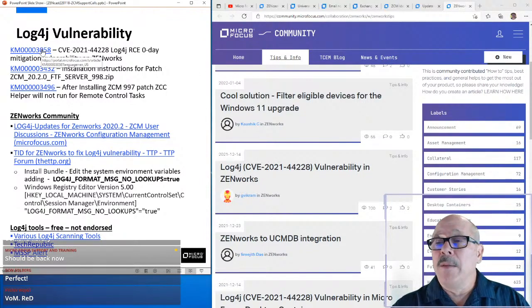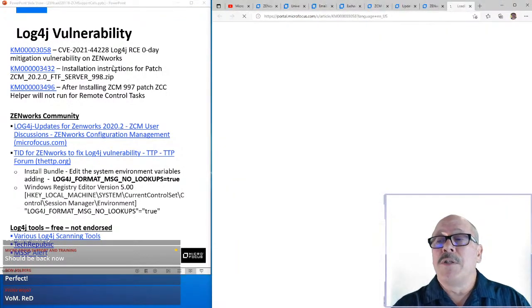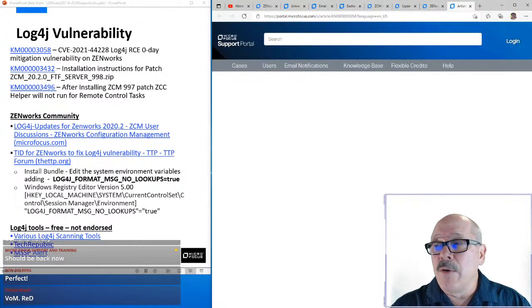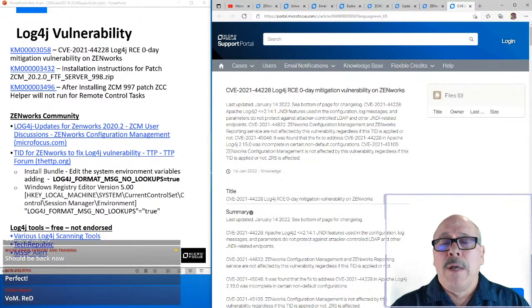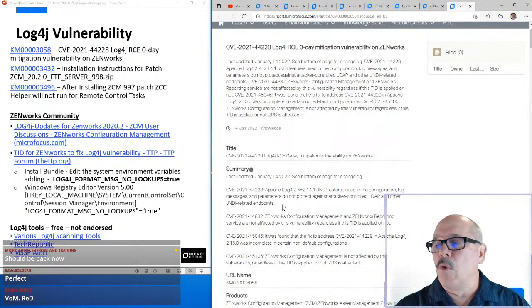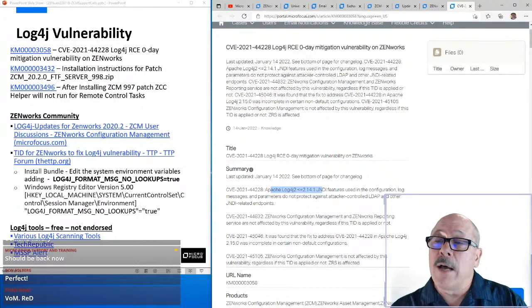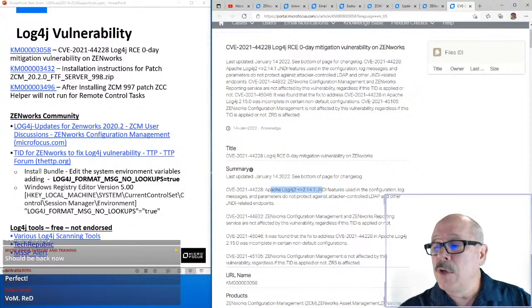But in the meantime, for the CVE RCE 0-day mitigation vulnerability in ZENworks, there is documentation out there, and it's a TID, and it talks about the different things that went through and what it fixes. Okay, so you can see the Apache mitigation here in ZENworks. It was found in Apache Log4j. This was the original one, if I remember correctly. No, this is the second one. This was the first one. So we're updating this document. Know that it's out there, 3058, so that you can reference it.